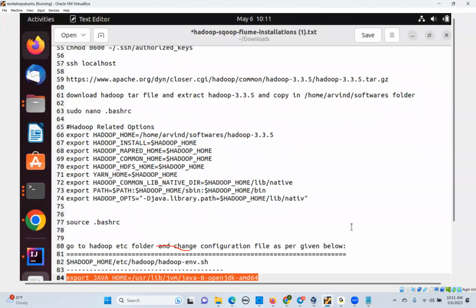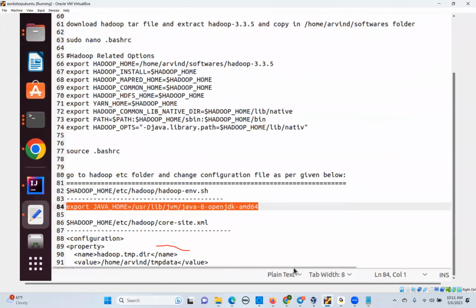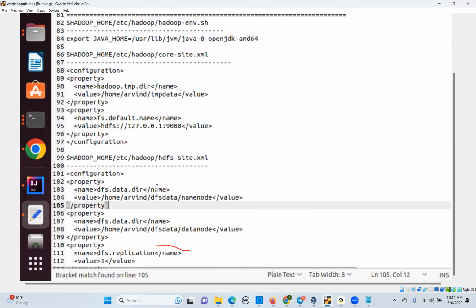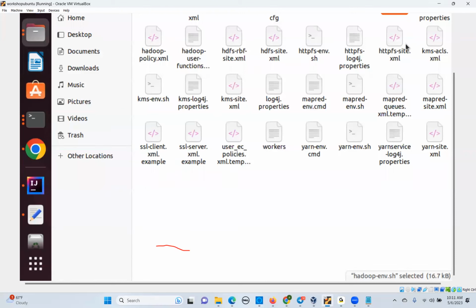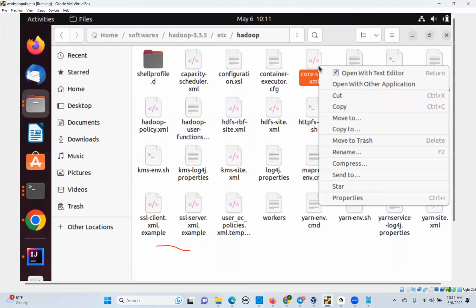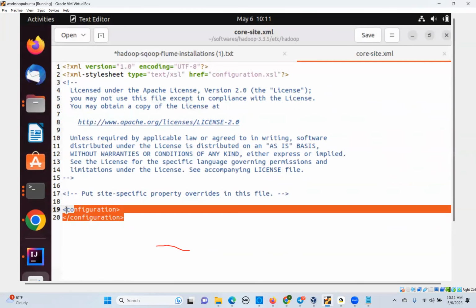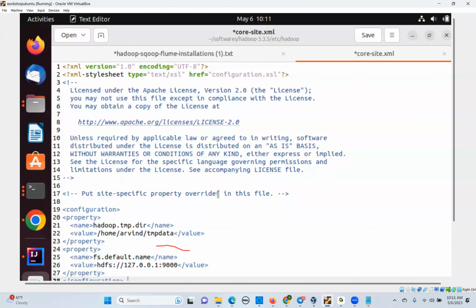Okay, next I have to open the core-site.xml. So core-site.xml is in the same location. I will copy this configuration. I go to my Hadoop file location. Here is core-site.xml. Open this file and replace it in this configuration tag. Okay, and here I already changed it. So you should remember, when you are doing the change for you, you should change to your username. Otherwise, your Hadoop will not work.